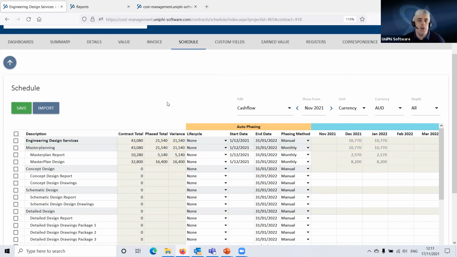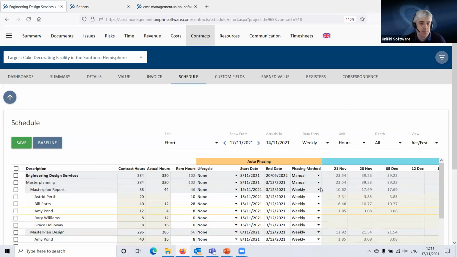So yeah, I can update my cash flow forecast as well as my effort forecast through this view, all linked to my milestones.